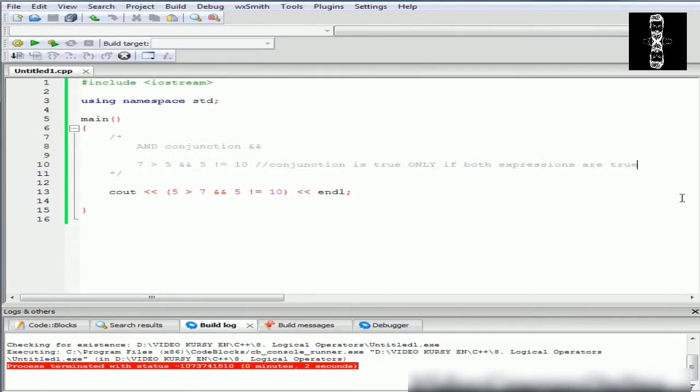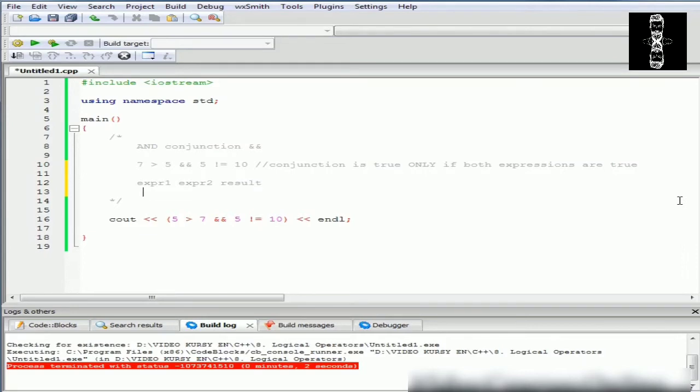Let's make a table for that. So if I have, for example, expression 1, expression 2, and the result: 0, 0, result is 0; 0, 1, result is 0; 1, 0, result is 0; and conjunction is true only when both expressions are true. Okay.